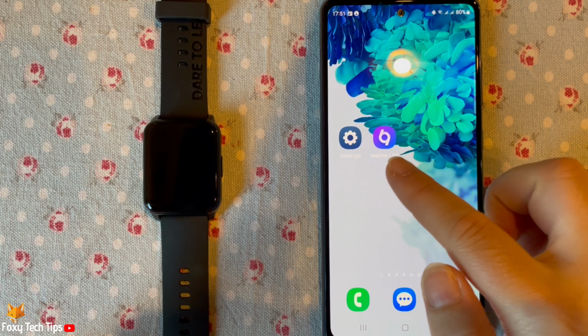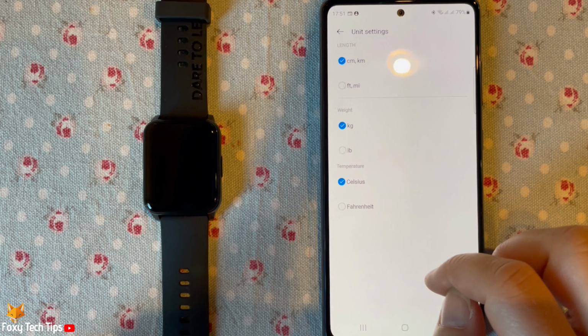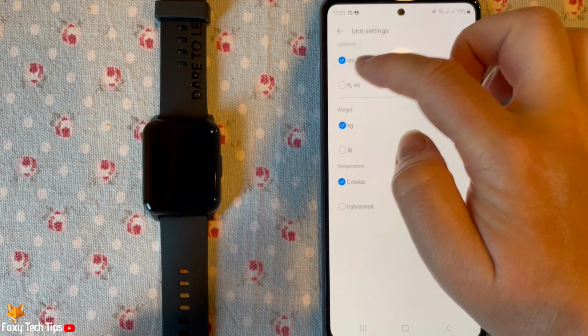Open the Realme Link app on your phone and then tap Me in the bottom right corner. Choose Settings from the options. Tap Unit Settings. Here you can change the app's length, weight and temperature units to your liking.